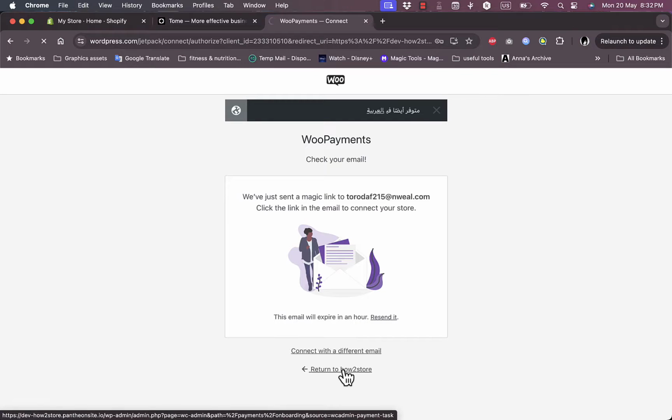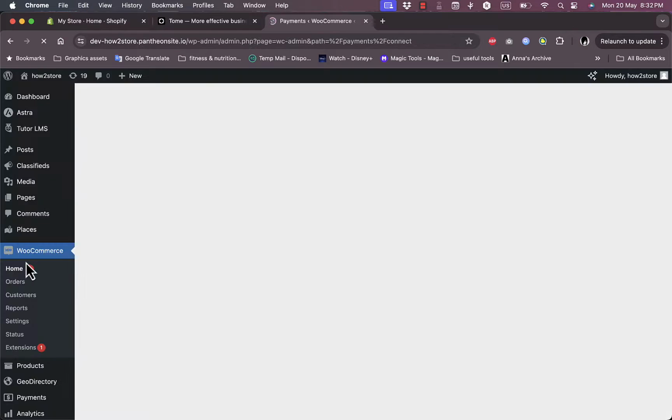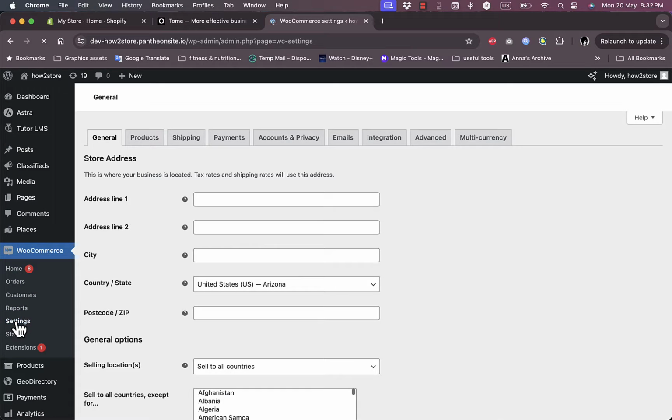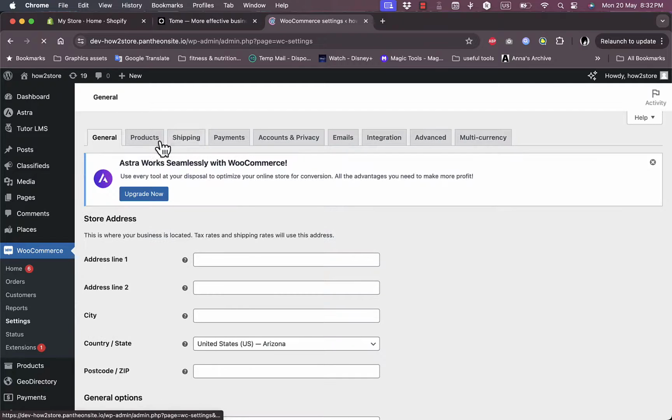Now I'm going to return to my main dashboard and go back to WooCommerce settings once again. Now I can see here the general settings tab once I went through the initial setup, and here I have payments. I can also set up the settings for products, shipping methods, accounts and privacy, emails and stuff like that, but we are interested in the payments tab.